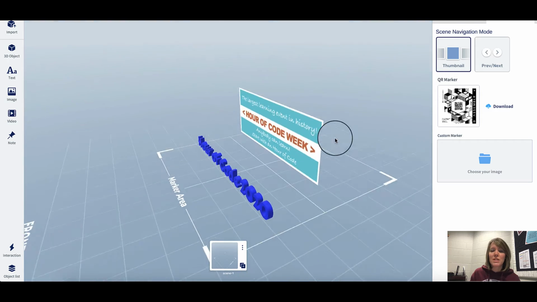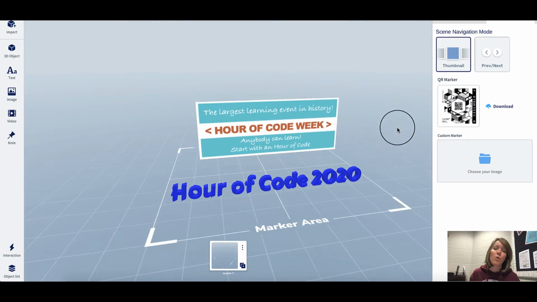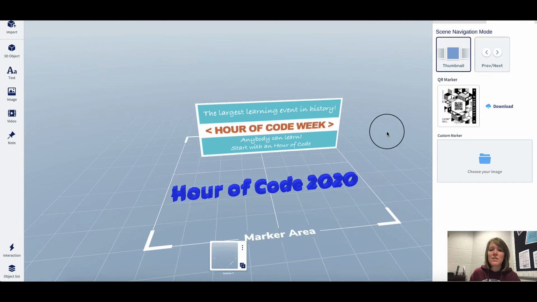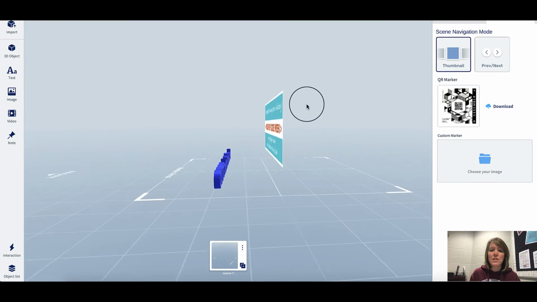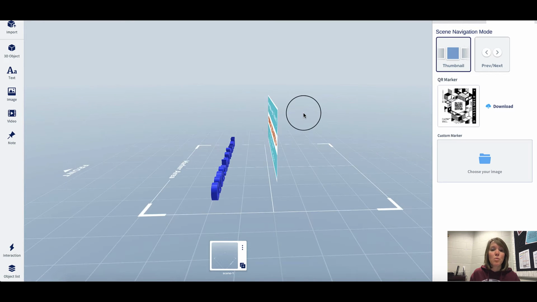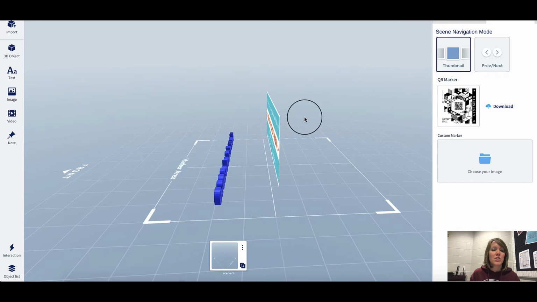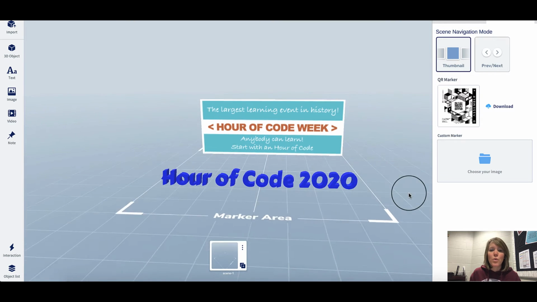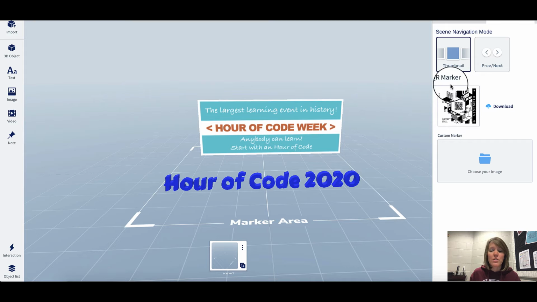I can bring in images, videos, and text. This one was just a really simple one I was doing to promote the Hour of Code last year. Just something that you could see, adding in images. The hardest thing for the students is manipulating in this 360 world, and same thing with CoSpaces. You have to learn how to manipulate the objects to move them up and down, side to side, and so on. Once I've created it, after I've finished it, I can download that marker, print it out, and then experience that in augmented reality.